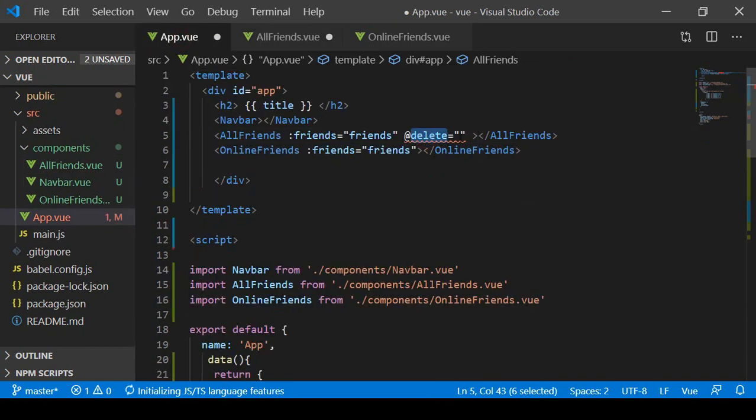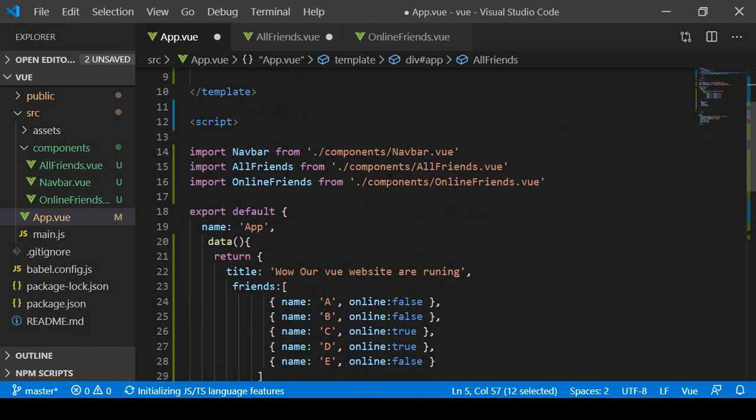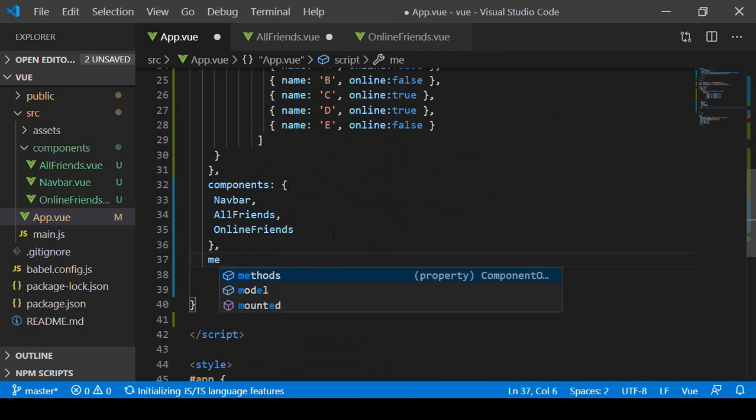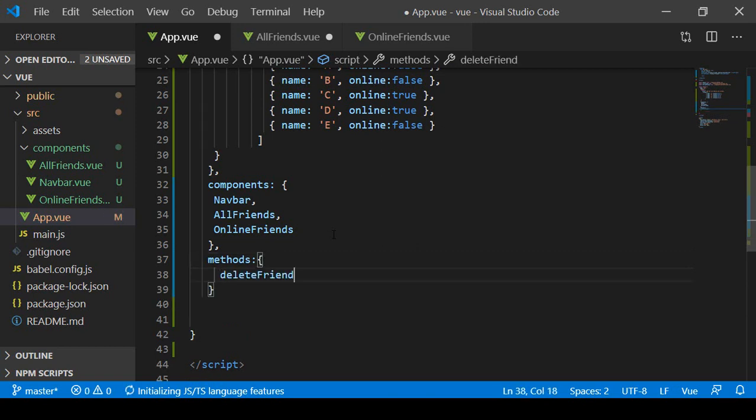And also here we have to define a method, and I just create a method as delete friend. Okay, I just name it as delete friend. So now we have to create this method. We have to create this method in our method area, that means the component. After that component, here I define that method. Okay, I just simply define that method here. So now I want to create this method. So I just simply create this method.